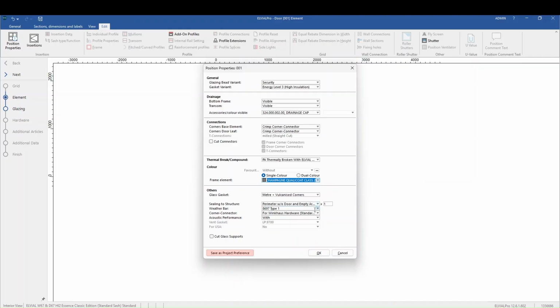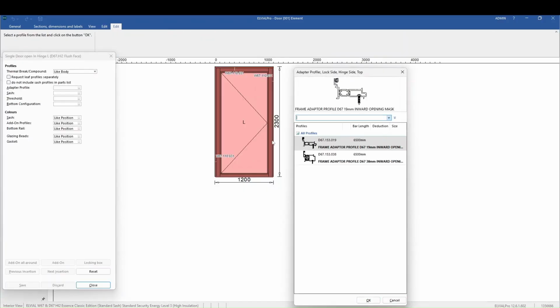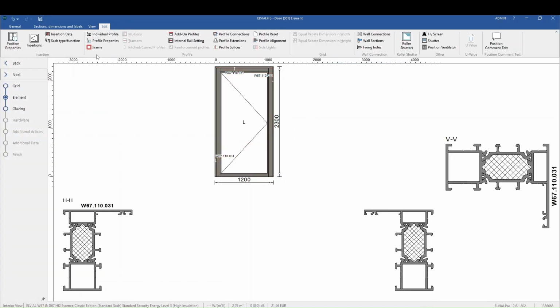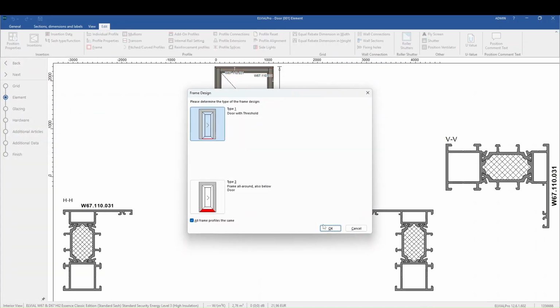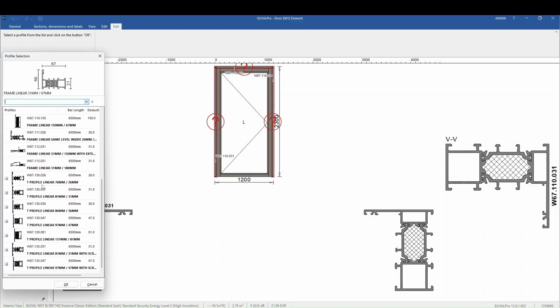We can save these options for this project so that we don't have to select them again if we have other similar positions. By pressing OK, a new window appears concerning the frame fitting profile. We can choose these if we like. Otherwise, we can change it by closing these windows and selecting the frame option. From here we can change the frame as we like.